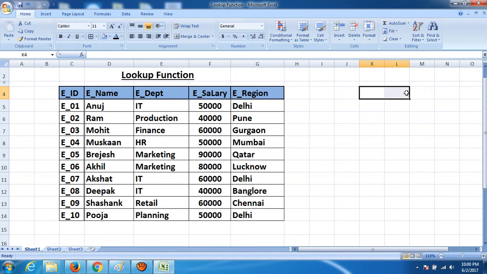We have two types of lookup functions. One is VLookup and the second one is HLookup. At the end of this video I will tell you the difference between VLookup and HLookup functions.